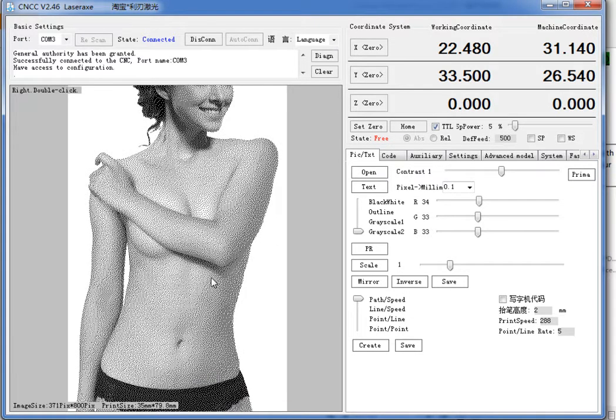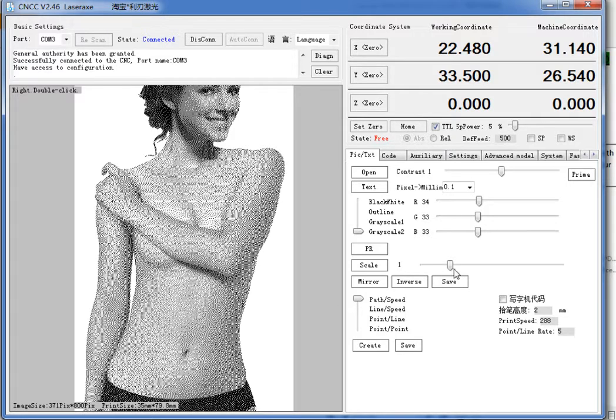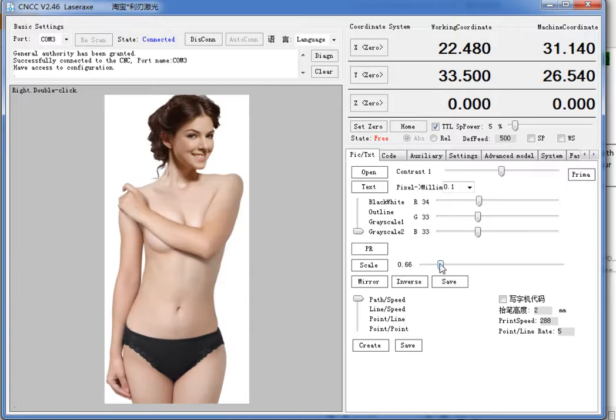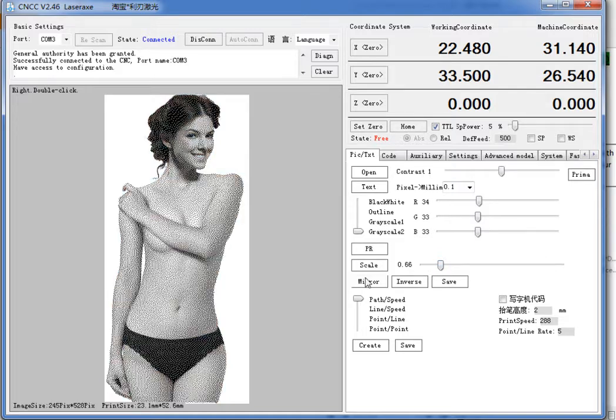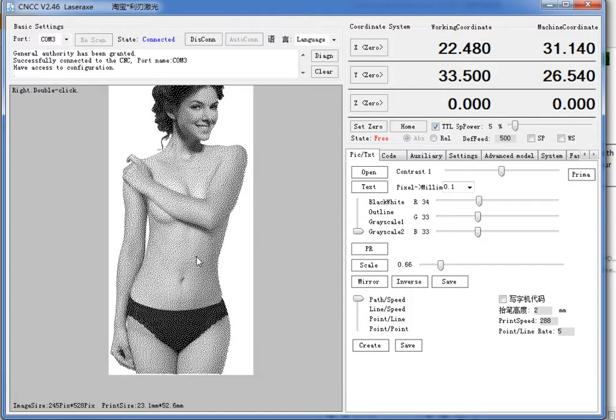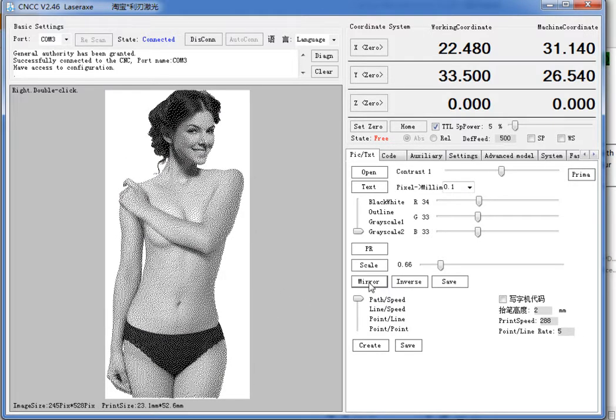Yeah, it's like this. And here is scale to adjust the dimension. It's getting smaller, and here it's getting bigger, smaller, bigger. Photo processing. Yeah, like this. And mirror is the same as before. And inverse, but here we add a new function to save the image. You can save the image like this.